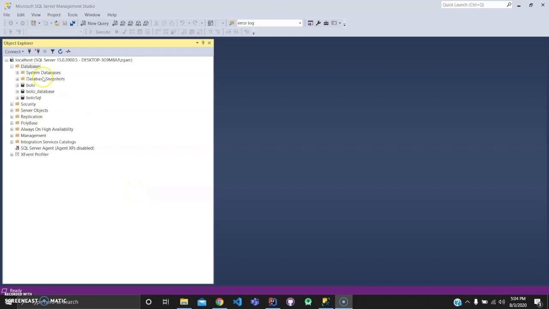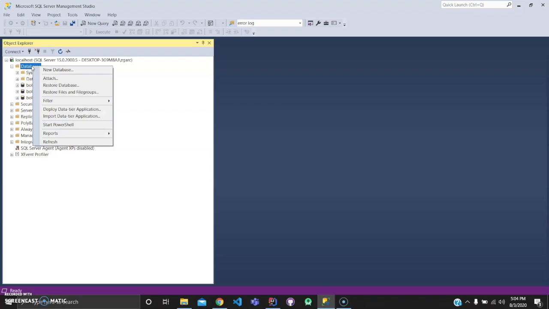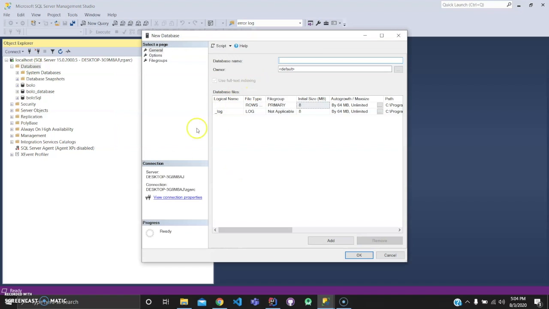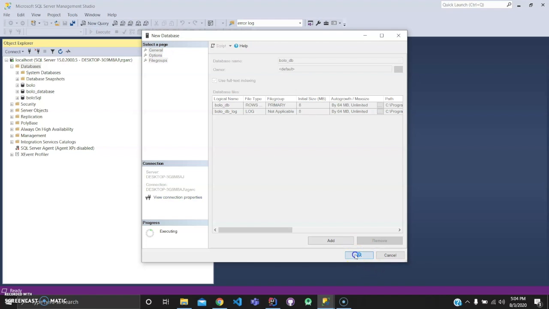The next thing we are going to do is create a database that our API can communicate with. If you don't already have this extended, extend our server, and then extend our databases. I myself already have 3 databases here, but we're going to create another one together. Right click databases and then press new database. And then the name of our database, make it unique. We could say BOLO_DB. Okay. And then press OK.